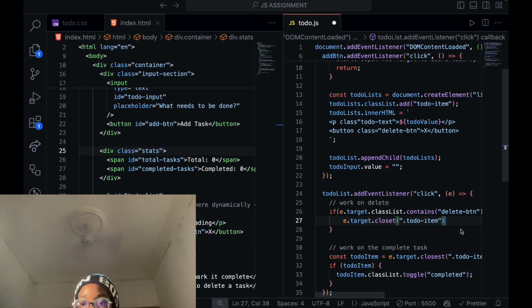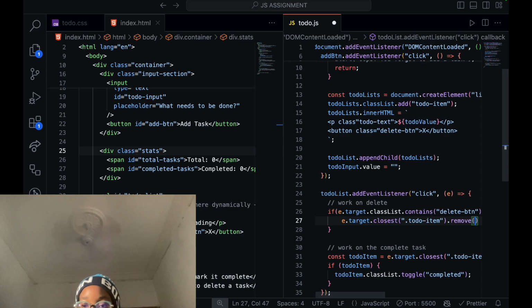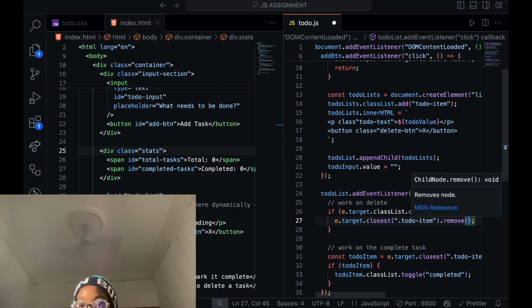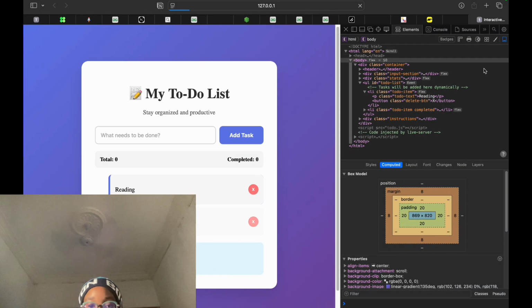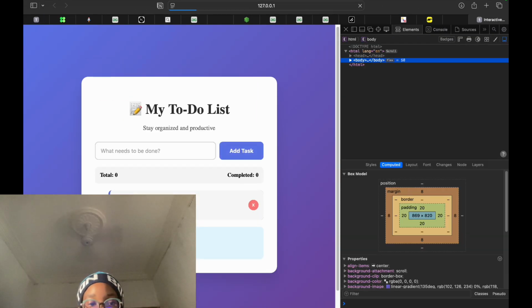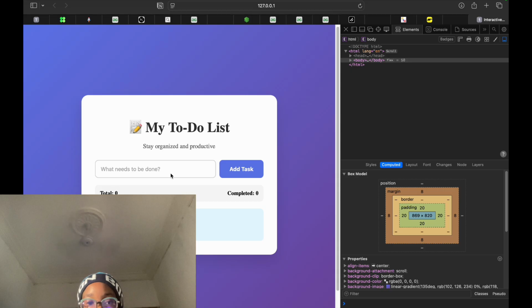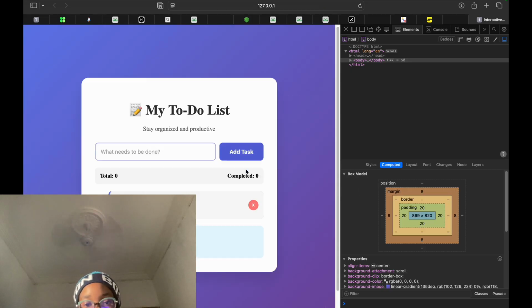We are saying that we target the closest to do item, then we basically remove it if it contains that button. We basically remove it. So you can see it has been removed. Let me refresh coding.